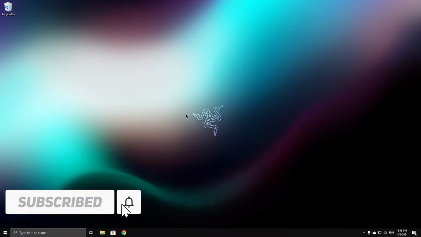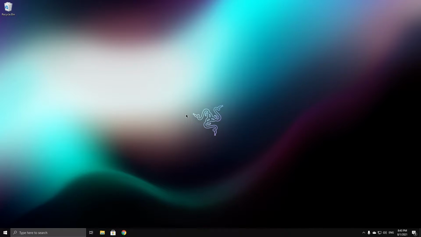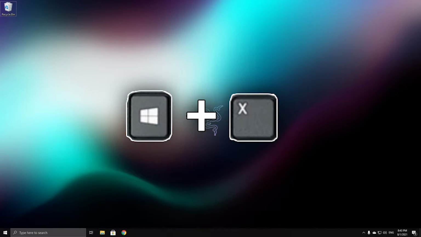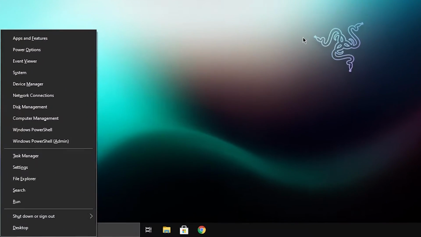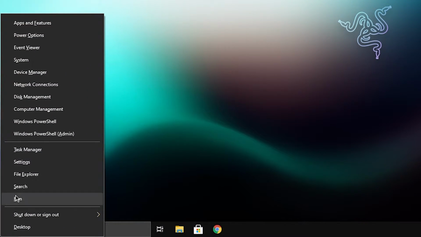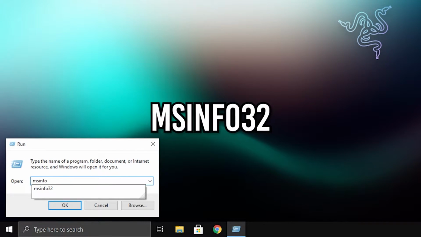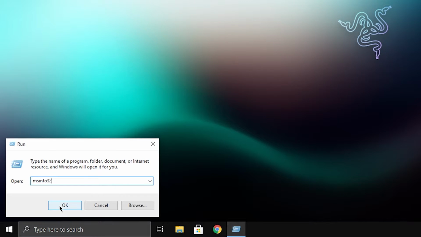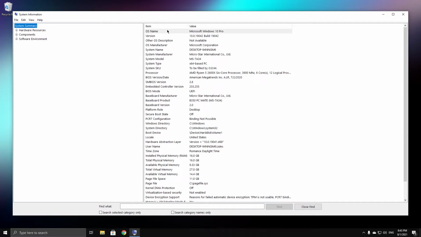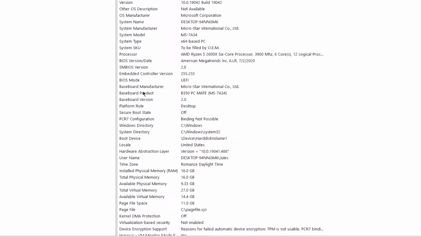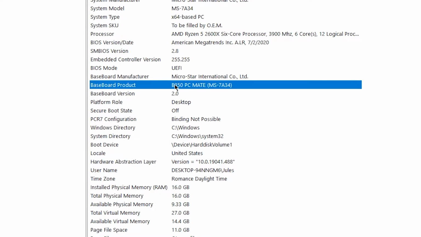So first off, you need to know what motherboard you have to be able to install a network driver. You can do that by pressing Windows and X at the same time. Then click on Run and type in msinfo32. Click OK. Then this window will pop up. Then you want to look for baseboard product, and this will show you what motherboard you have.